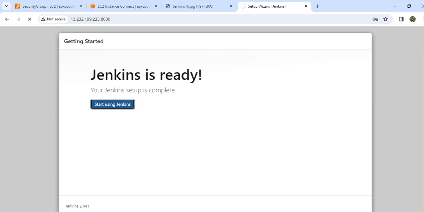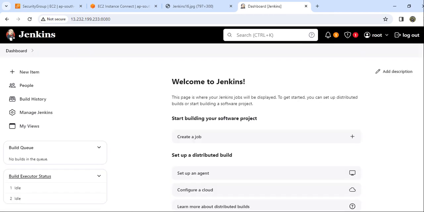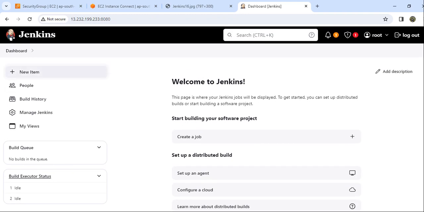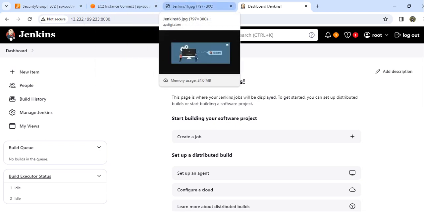Our Jenkins dashboard has come up, and we can create a new pipeline and all those things we have quickly seen in the last videos, and how you can launch and create a pipeline and build projects on it.